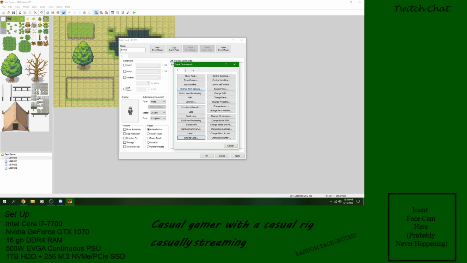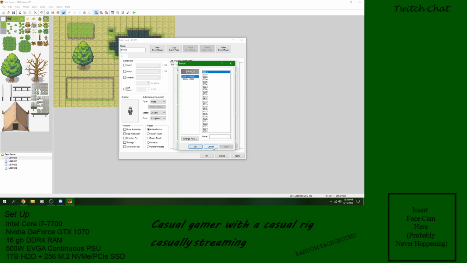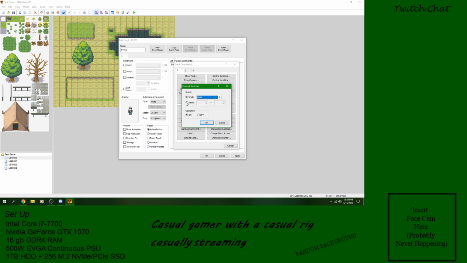So go to insert. Hey, we finished the first column and it only took me 26 minutes. Alright, so now we're going to go to control switches, which I have honestly not used. I just know it is used to switch variables from one to another, so I'm not going to touch that.